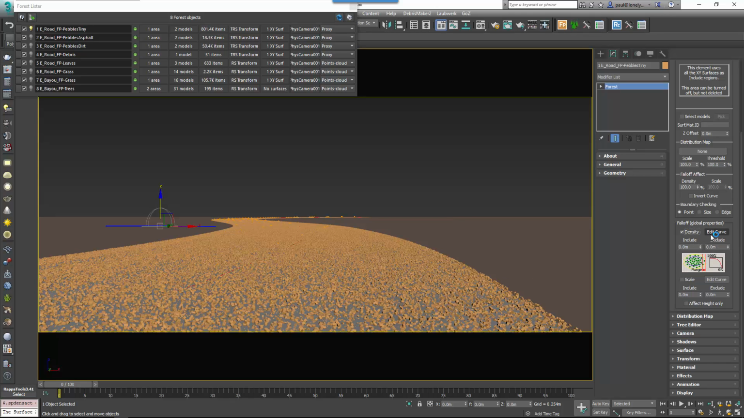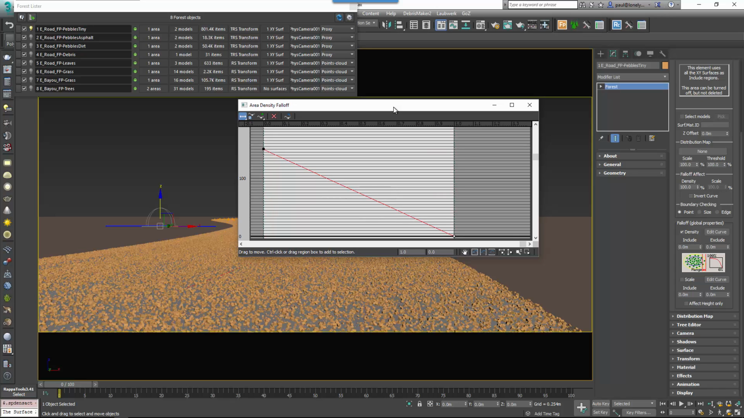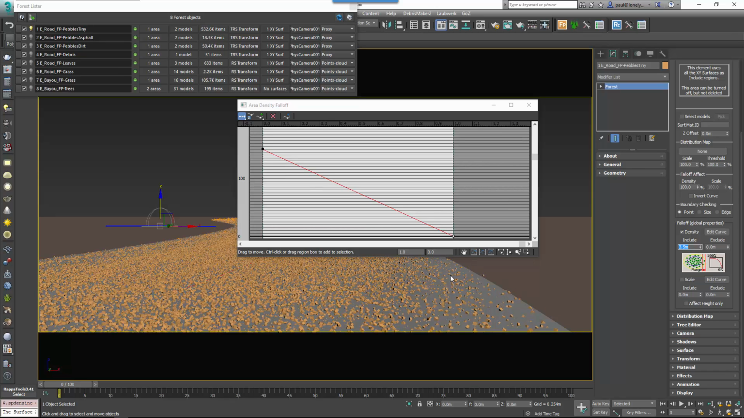It's perhaps easier to illustrate if the graph is visible, so to see and edit a fall-off curve, you click the Edit Curve button. To explain this graph, the x-axis represents the distance from the edge, determined by the include value. This road is about 7 meters wide, so if the fall-off needs to go from the middle of the road to the edge, for example, a value of 3.5 meters, which is half the road's width, should be used. The y-axis, on the other hand, represents either density or scale.